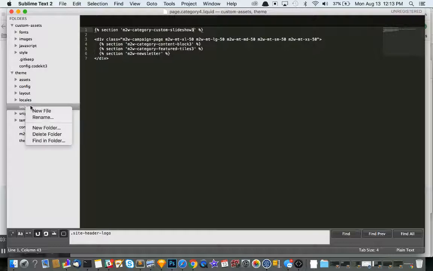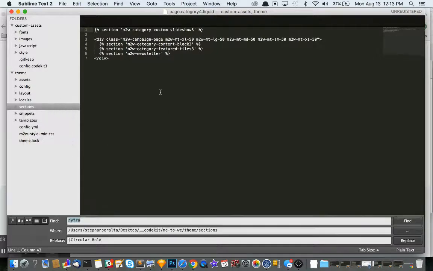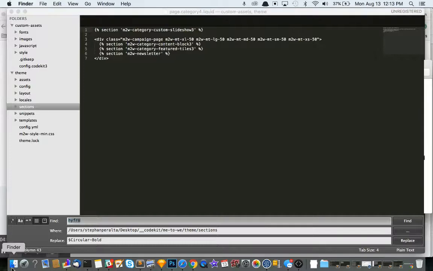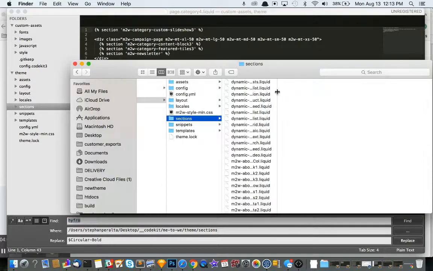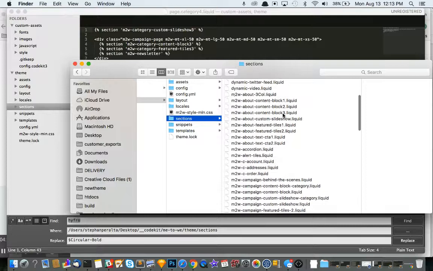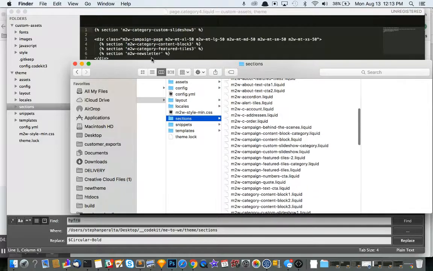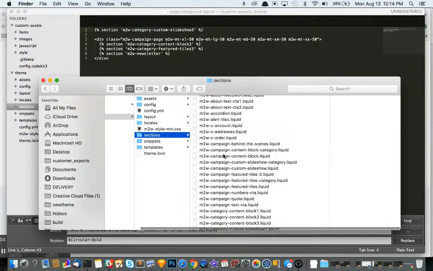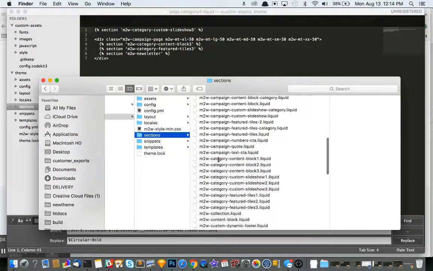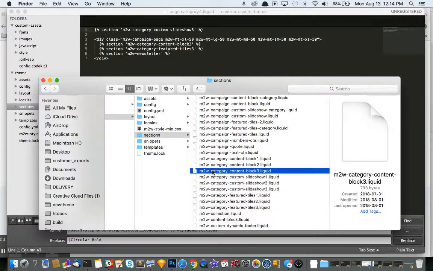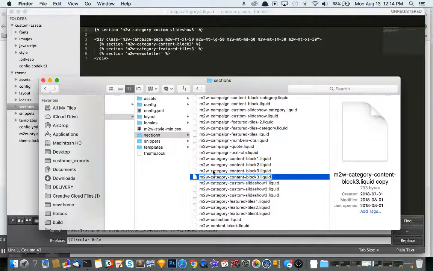With that being said, now we go into our sections just by pulling up our Finder. We try to name these sections a bit specifically so we can give you an understanding of what each applies for. In this case, we have me2we-category. As you can see, we have a category section block for template 1, template 2, template 3, and so on from there. So all we have to do is copy and paste it, and rename it to match the correct naming convention.